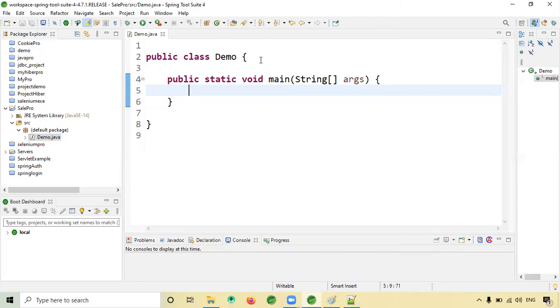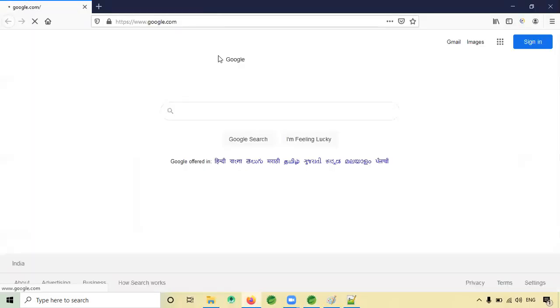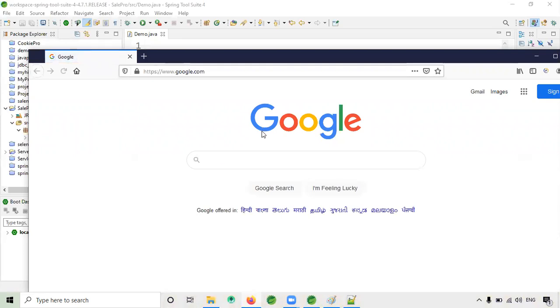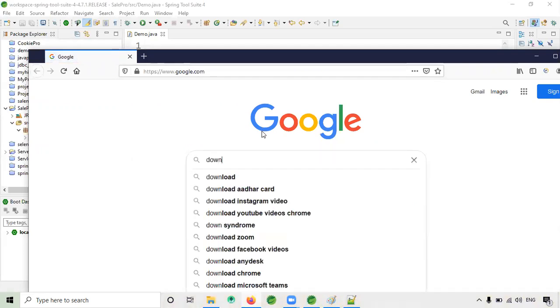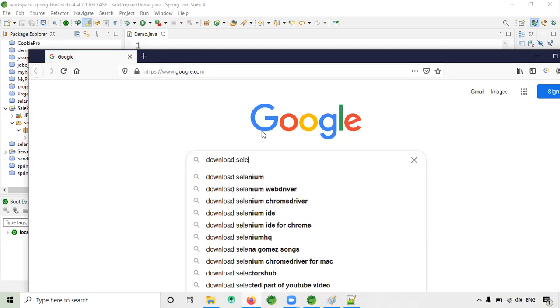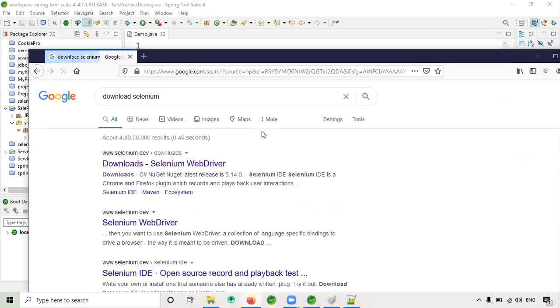Now we have to add the jar file, right? In order to support Selenium, we have to add the jar path. For that, I will go to Chrome and search for download Selenium. When I do that, it will take you to the download page for Selenium WebDriver. So click on that.